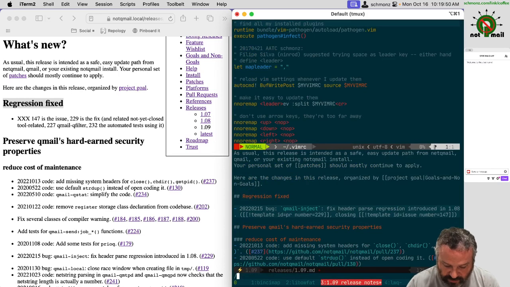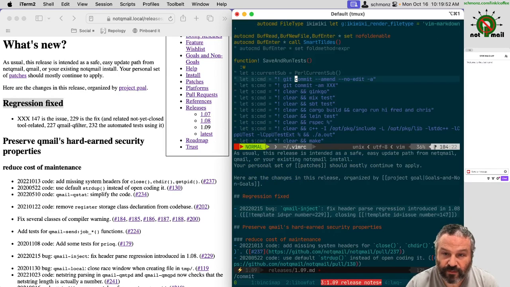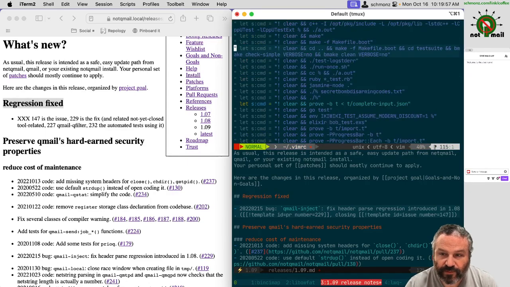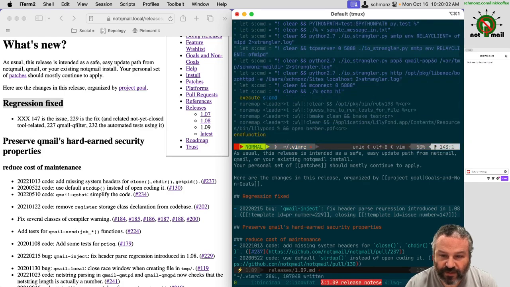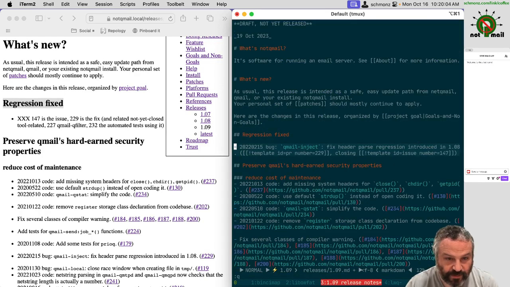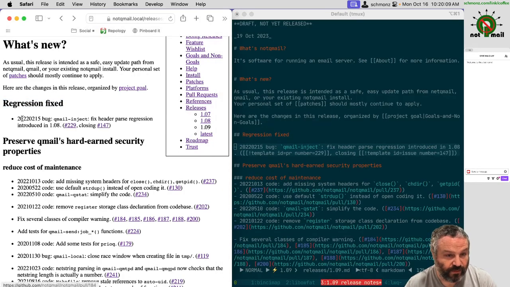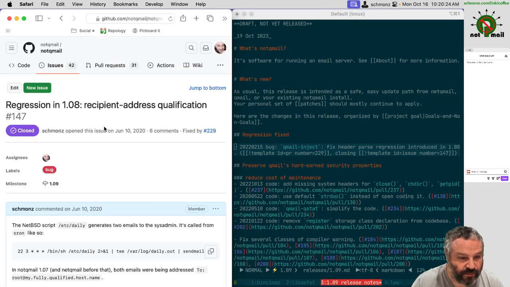So let me set up a keystroke like so, so that I can very easily update. There we go. And you can see 229 here points to the pull request 229, and it's formatted the way we want locally. And 147 points to the issue 147. Good.